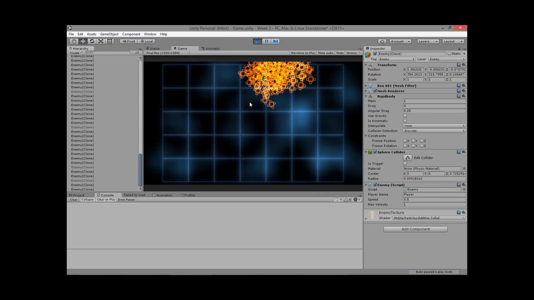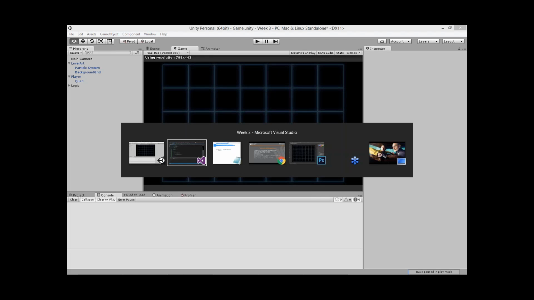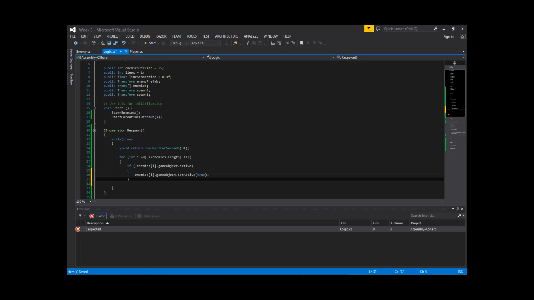Now, in a proper, larger, more detailed game, you're not just going to turn them back on. You're going to respawn them in a new position, which we could effortlessly do. We'll just put them in the center for the sake of ease. But position equals Vector3.zero.